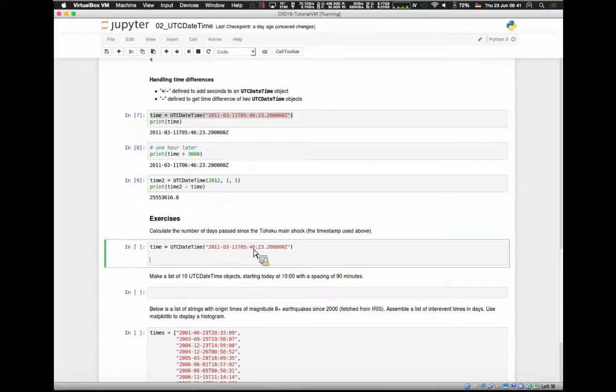Now to do this, you have to calculate the time of today, take the difference between both, and then convert it to days. And the time of today, as I said before, you get the current time by just calling the object with nothing in it, minus the time. This will be the time since the Tohoku-Oki earthquake to now in seconds. But we actually want it in days, so we have to manually convert this.